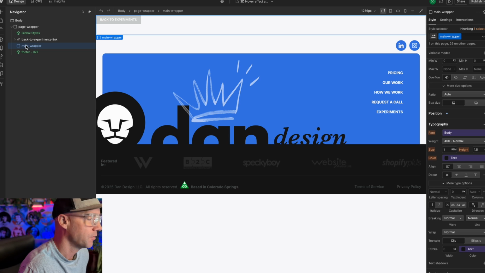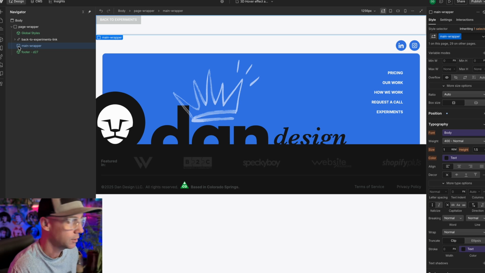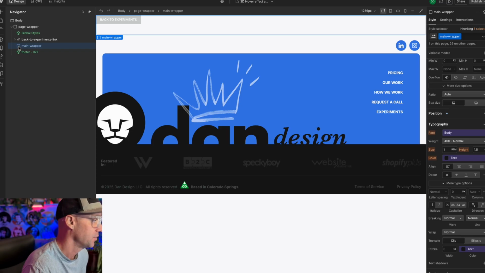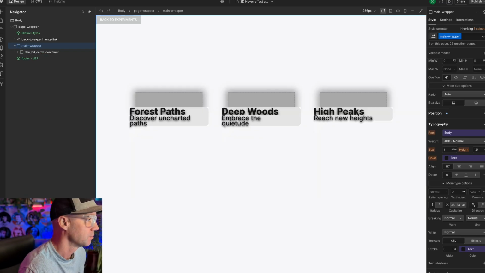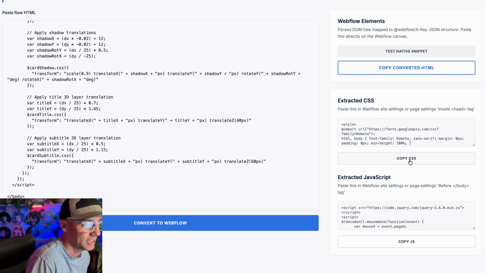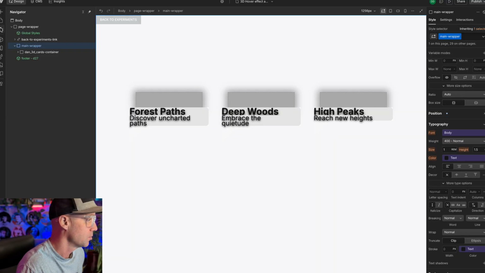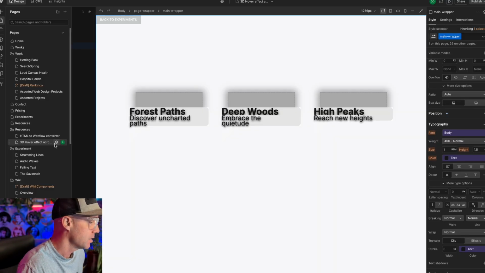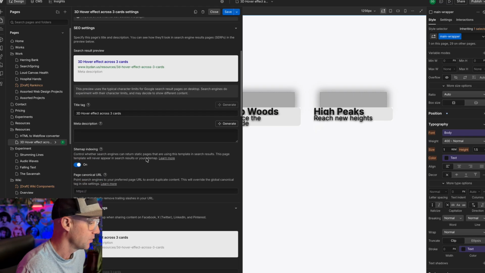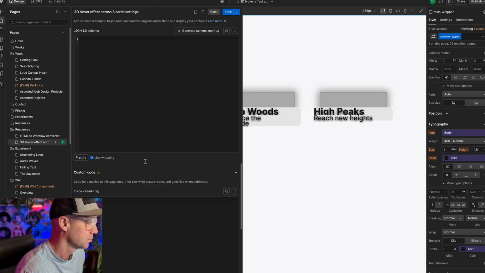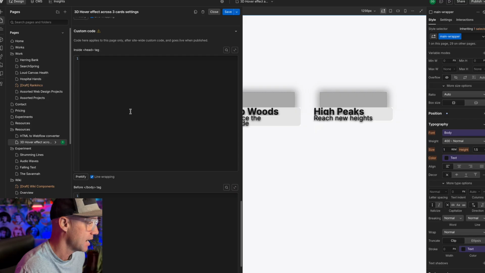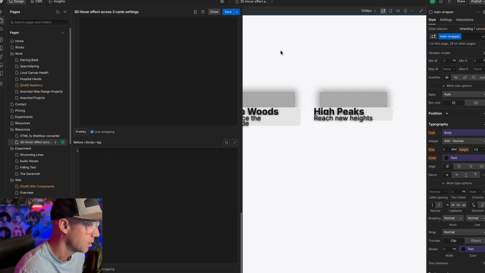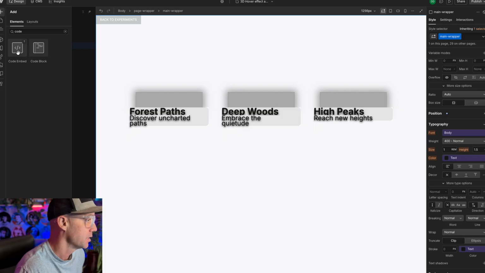Within the navigator, I'm going to find the container or the div where I want to paste this HTML, where I want it to live. And I'm simply going to hit Command V and it pastes in. I'm going to go back and copy my extracted CSS, go to Webflow. You can add this to the page settings. You can add the CSS inside the head tag and the JavaScript to the body tag. But what I like to do is add this as a code embed.